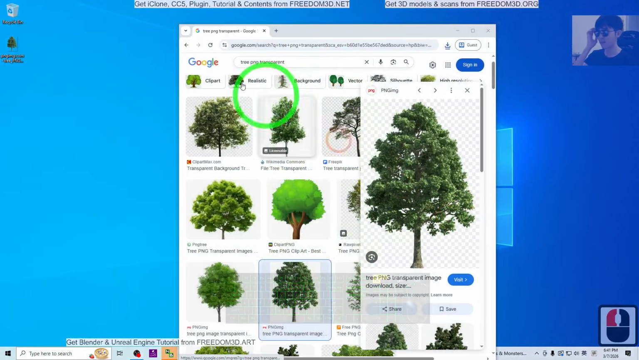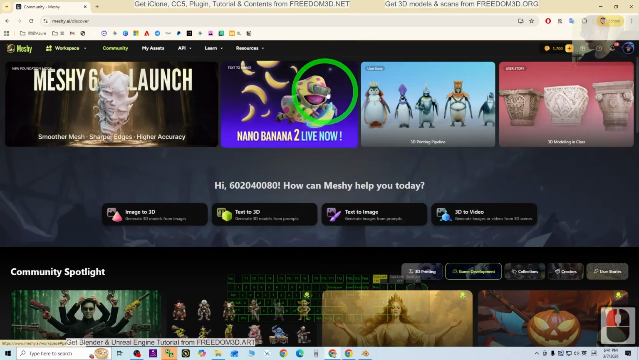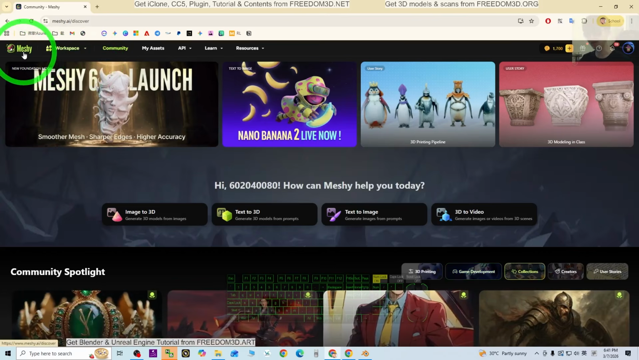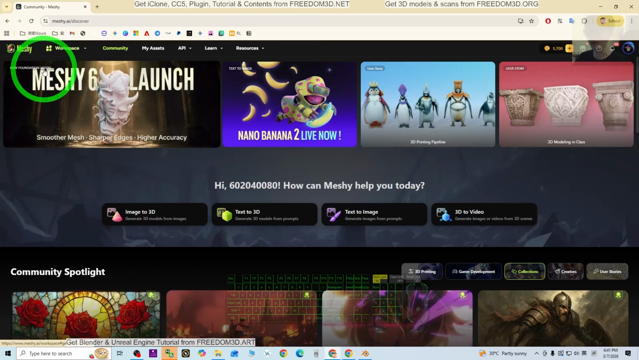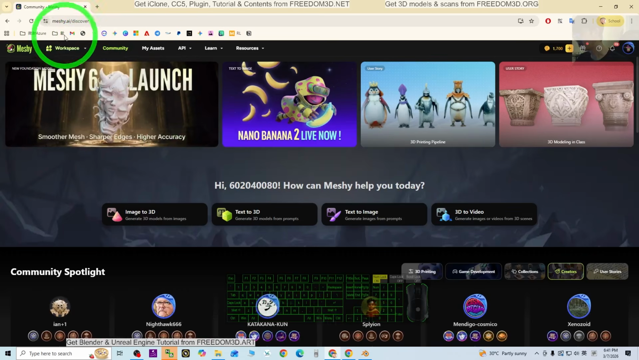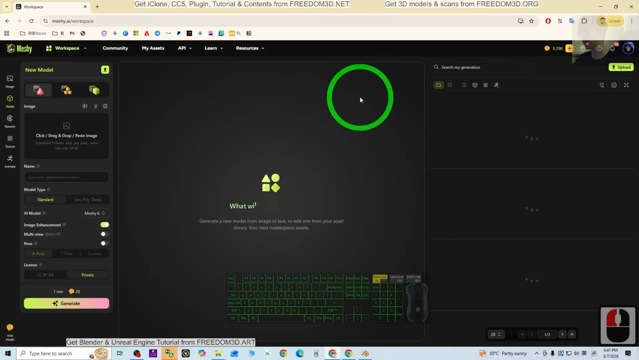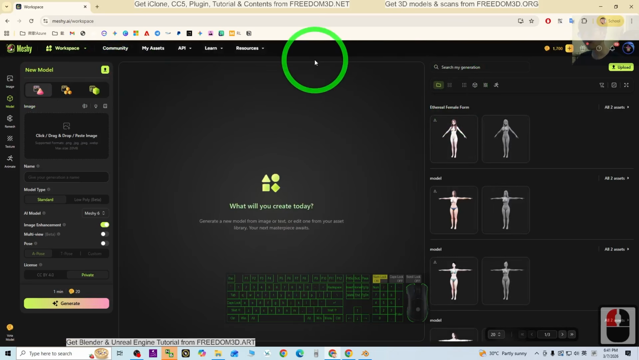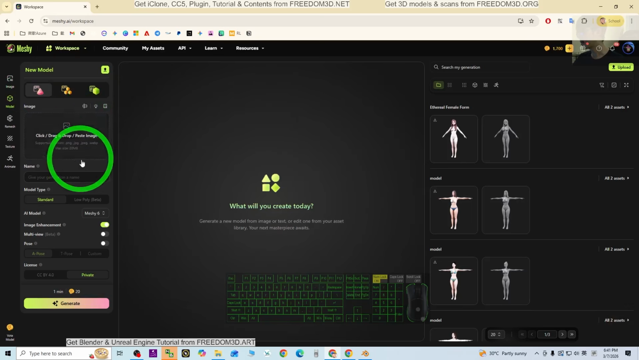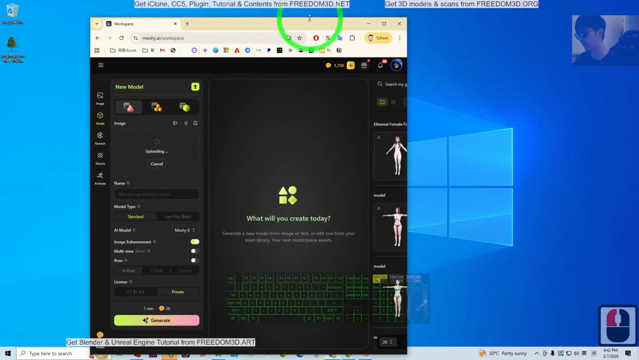Next, we need to use AI to generate this high quality image into a 3D model. So now I'm going to open Meshy. You can enter Meshy through my video description link. I'm going to go to the workplace, then go to Image to 3D from here. Then just drag and drop your image to here. Drag the tree image into here.